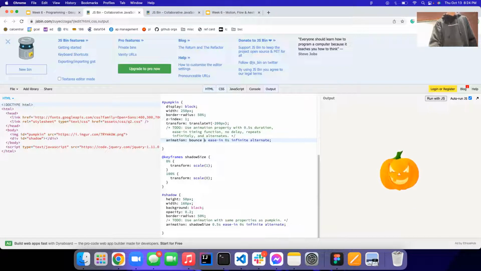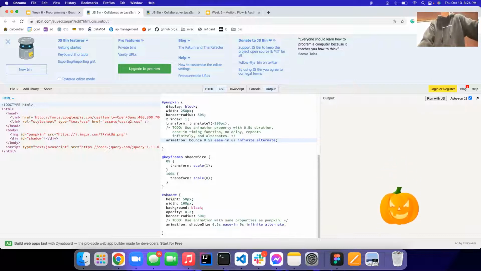I wonder what happens if you put 0. Does it just break? Yeah, it just doesn't do anything. Wait, I want to try this. Okay, anyway. All right, back to 0.5.